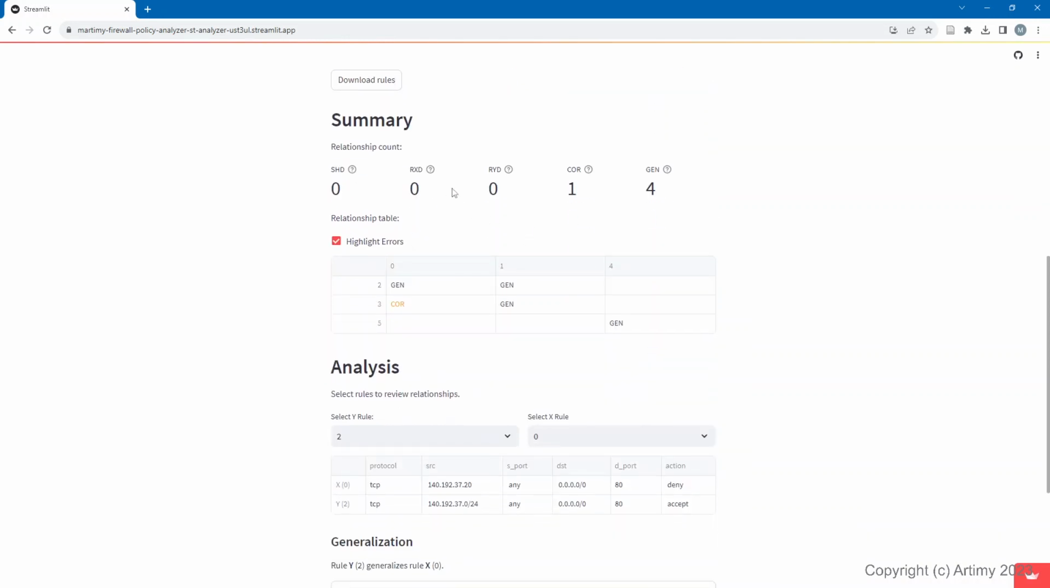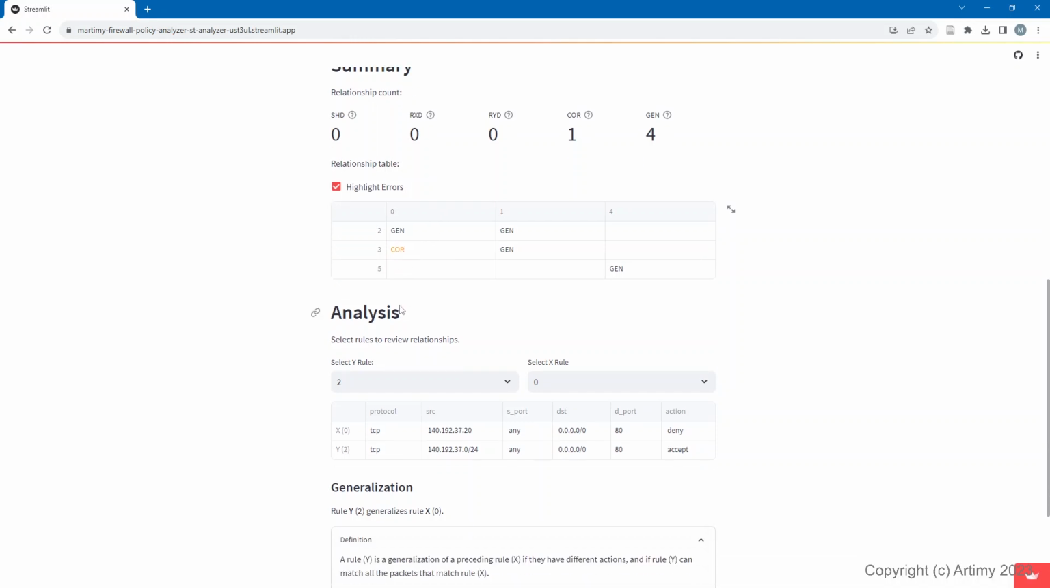And I can see now that I have eliminated three different types of errors, and I still have two anomalies. All right, correlation, you see it here in orange because it may or may not be an error. It depends on the context. So let's see what the correlation means.